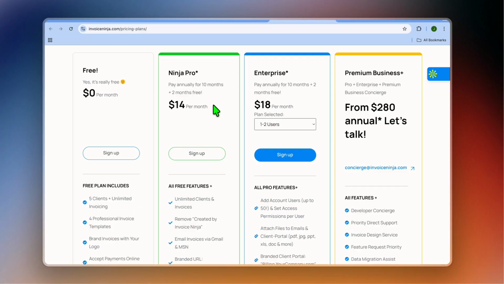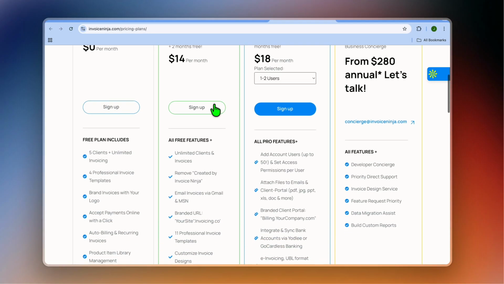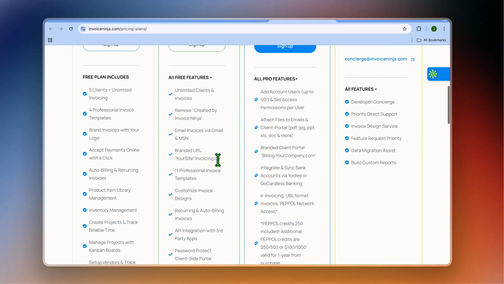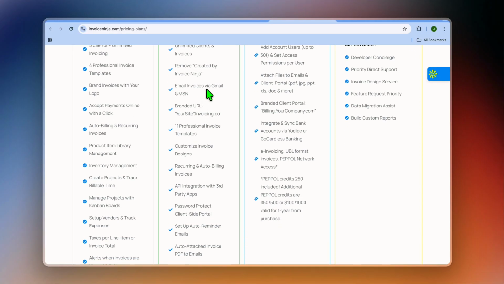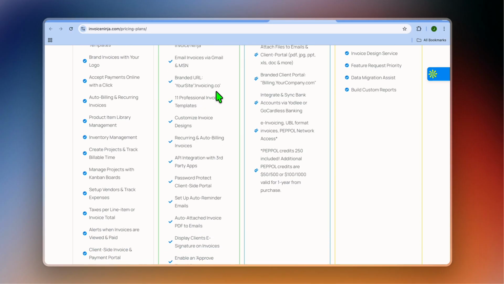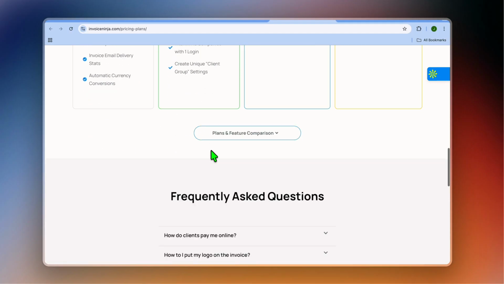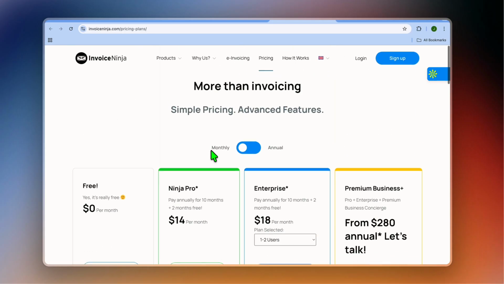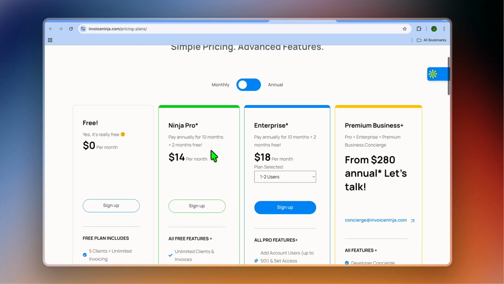For the $14 per month plan, you'll get unlimited clients and invoices. You will be able to remove the created by Invoice Ninja option. You will be able to also get email invoices via Gmail. You can also get branded URL. You have numerous options that you'll get access to. And this is quite affordable compared to other platforms. So I definitely recommend that you give it a try.